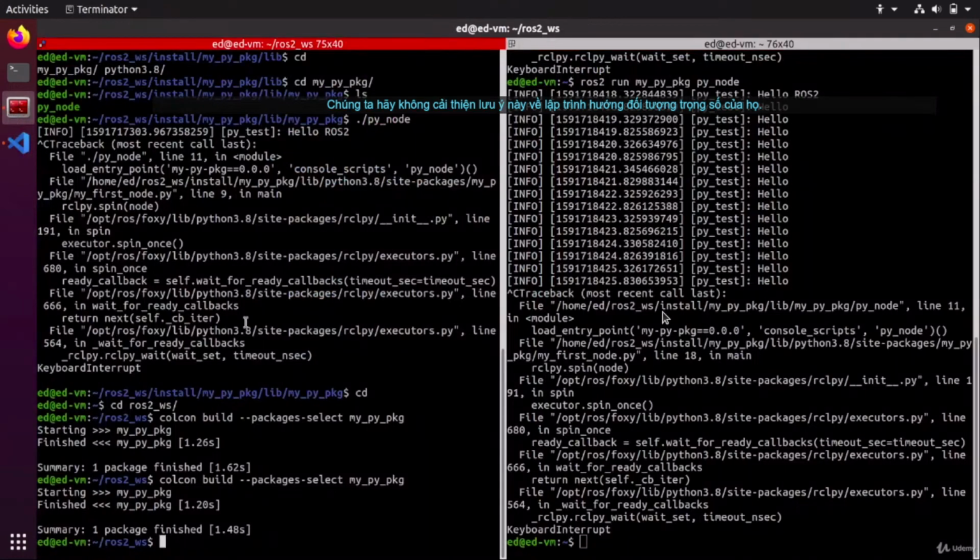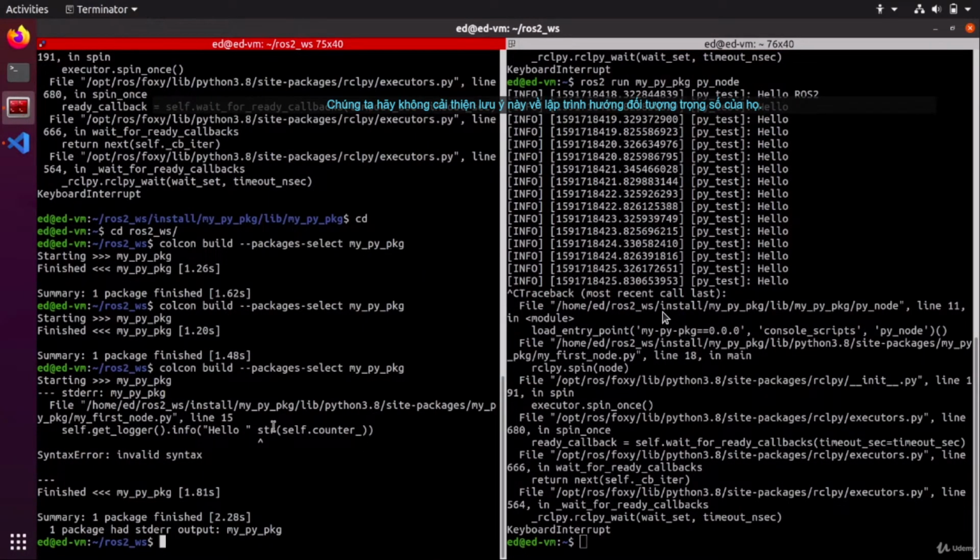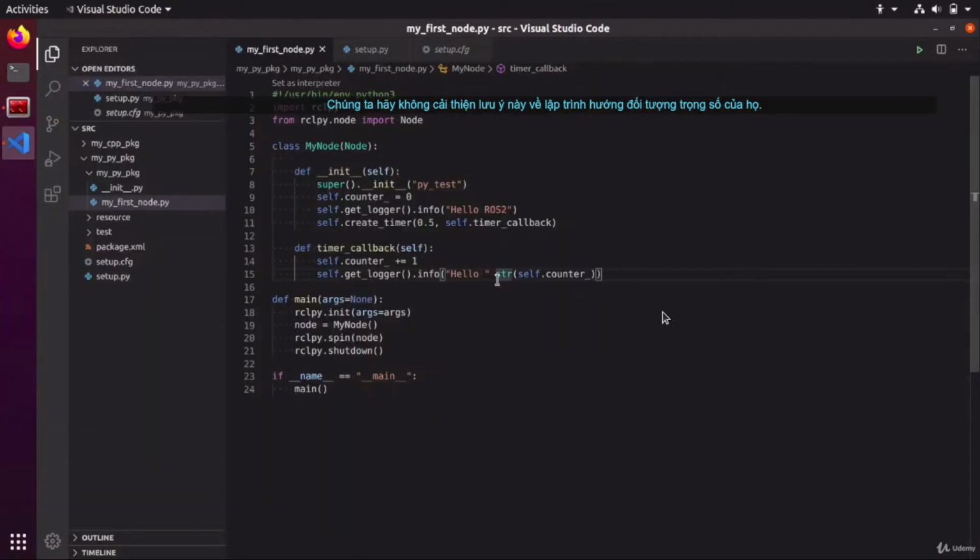So let's run this again. And as you can see, if you have a syntax error in your Python file, then you will get the error when you build the package and when you try to install the executable. So it will not only create an executable, it will also check that the syntax is correct. So now that the syntax is correct, it should work. Okay, and we can now execute the node, and hello 1, 2, 3, etc.